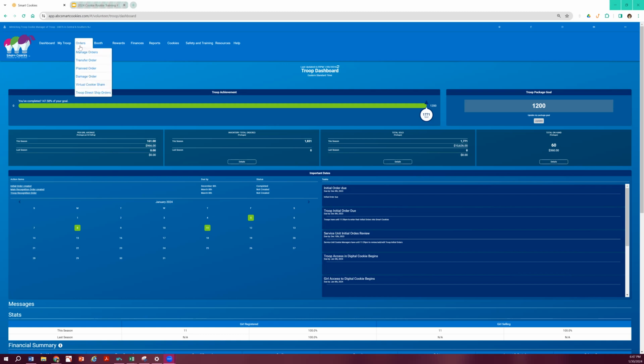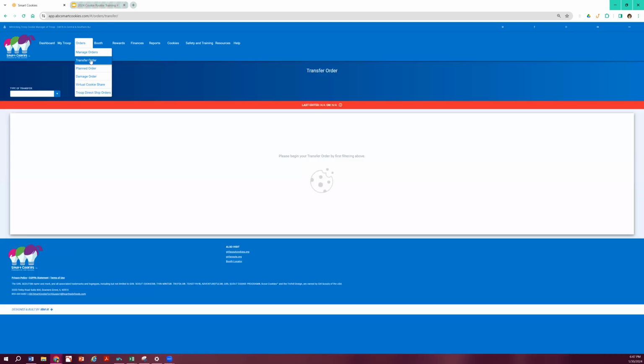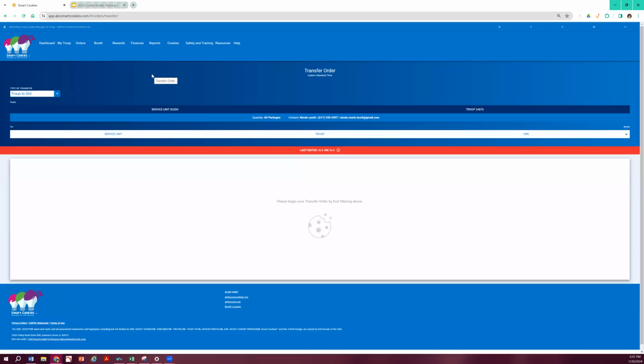Booth cookies. If you want to manually do them yourself, Gail can show you how to do that right now. A lot of troops, there's two ways. You can use the smart booth divider, which Smart Cookies figures out on its own and tries to do as equally as possible. And then there are many troops who just like to calculate them all and do them on their own.